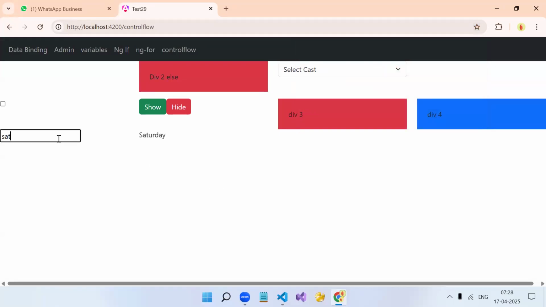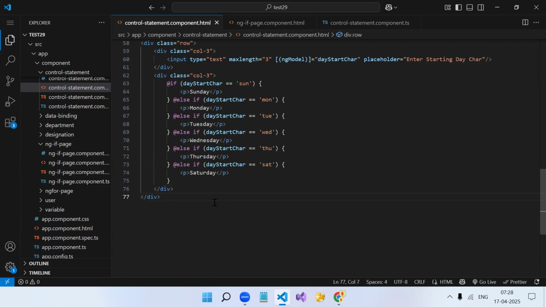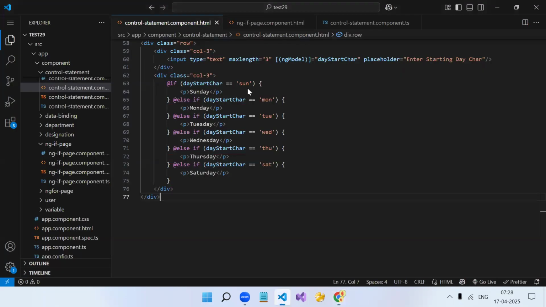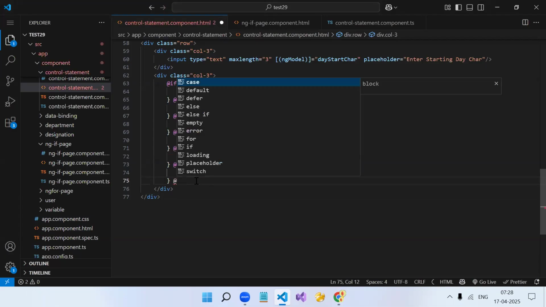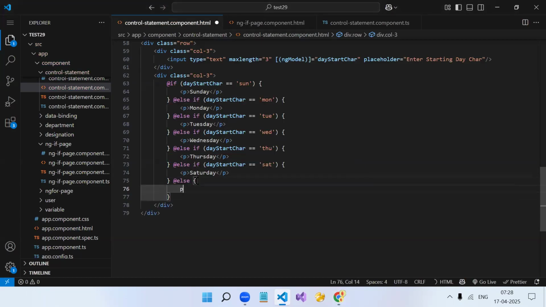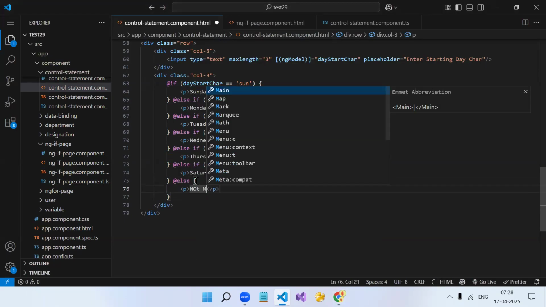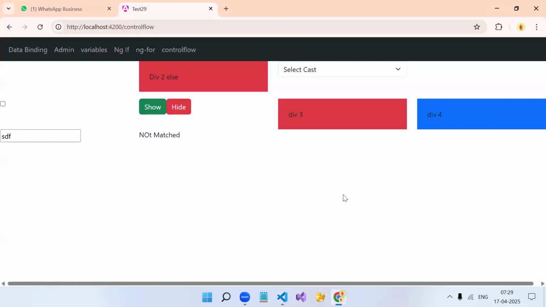Now, if I type SAT, it is coming. But let's say the user types something else, SAD. Now this doesn't match any of our conditions, right? So what should we do? If the user types something which doesn't match any of our conditions, we use else. So when we saw in programming, if else if else if else, finally we will have an else block. Here we can have the finally else block, and here we will say not matched.